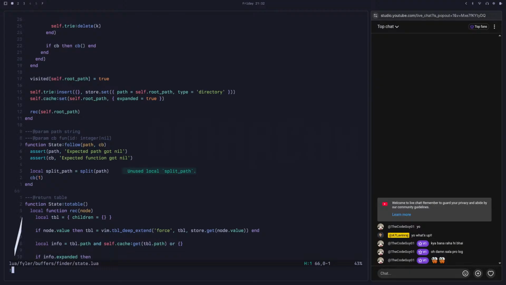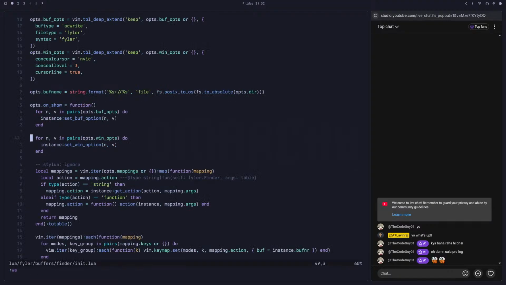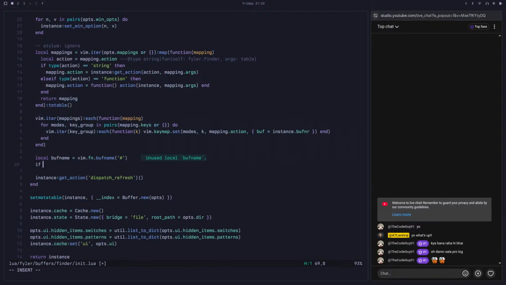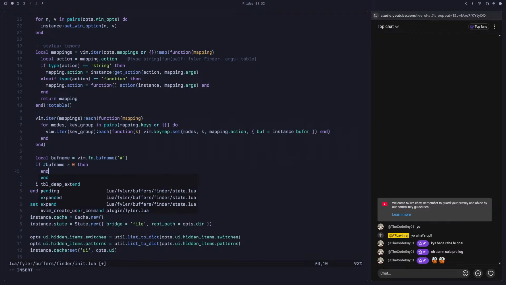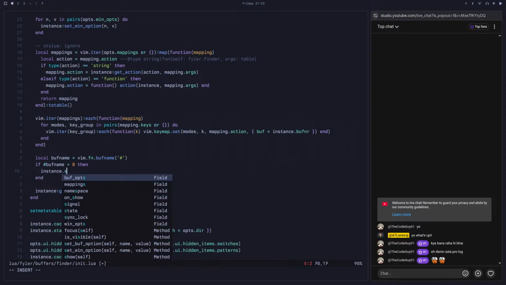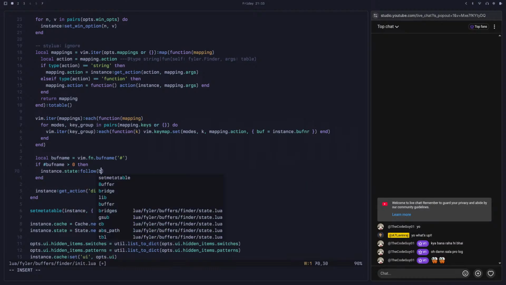determined ID of the target, and then in the finder we have here buff name, vim.fn.buff name, this thing, and if buff name length is greater than 0, then we're going to call instance.state follow the buff name, but actually this time it will be a POSIX notation. Yeah, this has to be a POSIX notation.